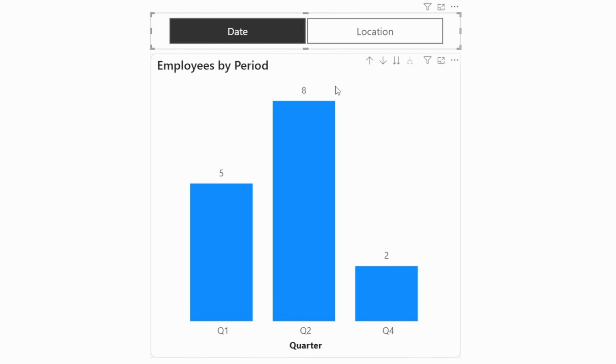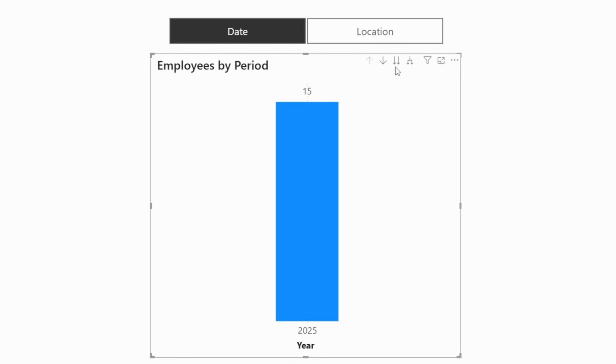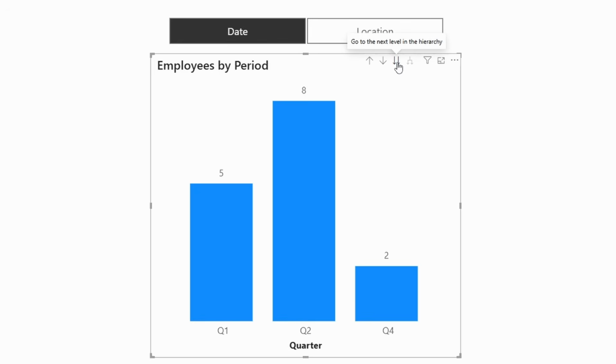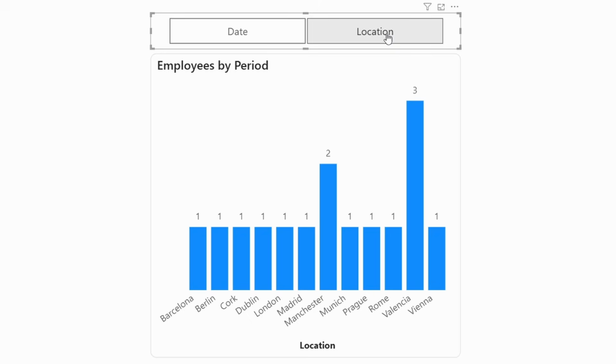And from a date, for example, you can go up or down. So up towards the year, you can go down to quarter and month. For location, you can go from location up to the region. And that's really it for this video. I hope this little workaround helped you understand how you can still keep the hierarchy element while using the fields parameter in Power BI.